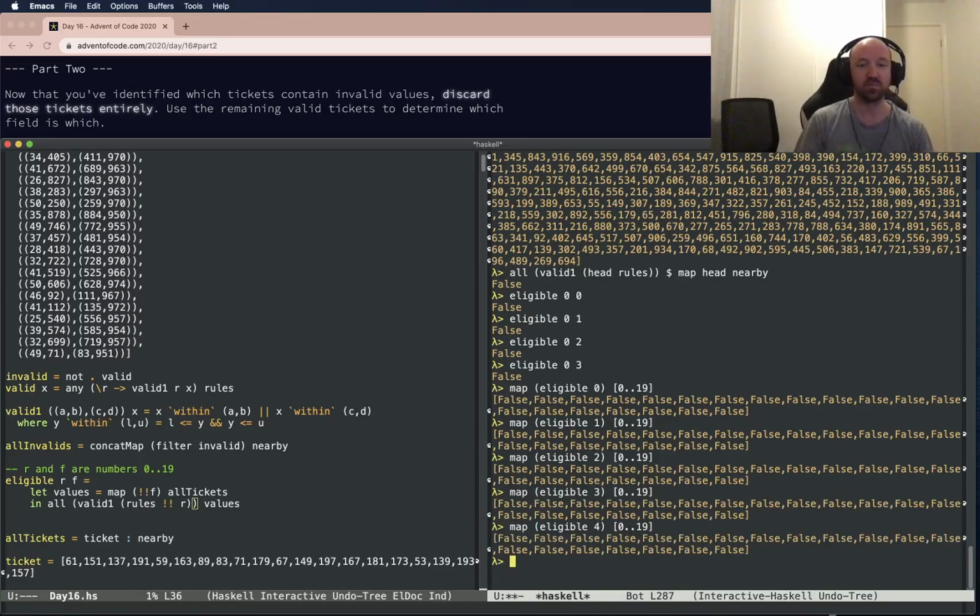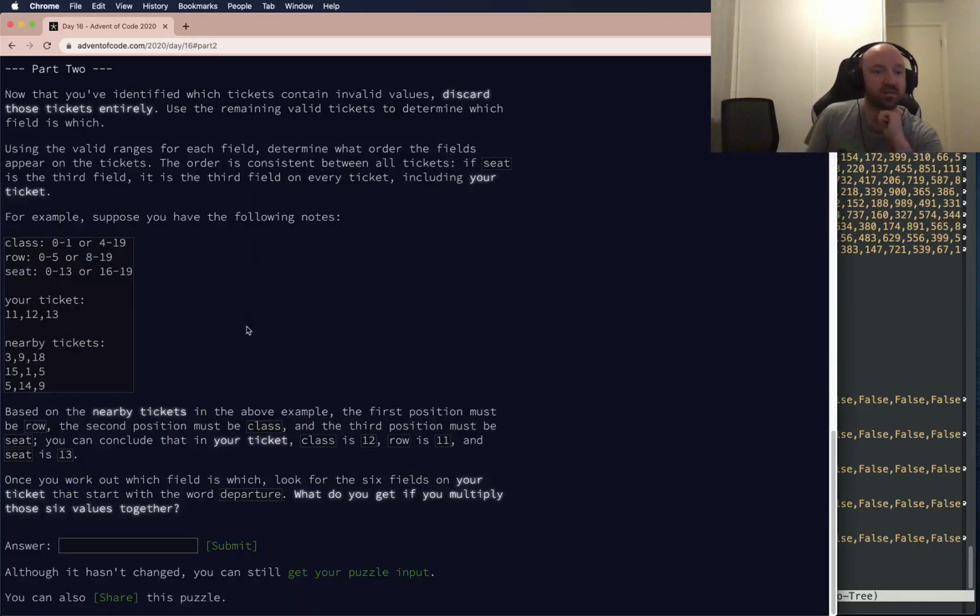Let me think about this a bit more. So hang on. Based on the nearby, maybe we should look at their example and see if that works. The first position must be row. First position must be row because look, they all match. 3, 15, 5. The second position must be class. So this is 9, 1, 14. Why must this be class?